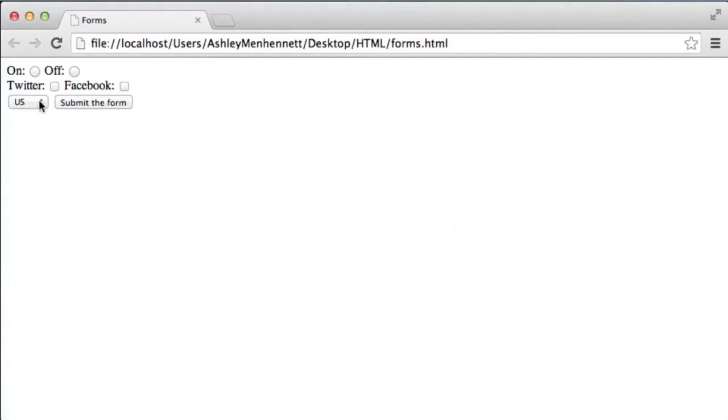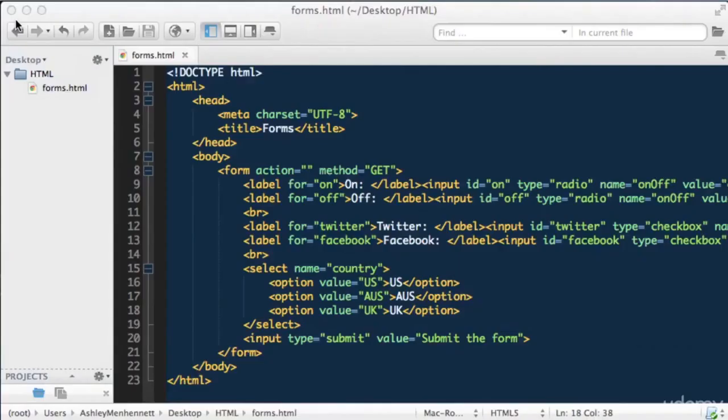As you can see, we have a little clickable drop-down list. We can click on it and we'll have a list drop down, and we can make selections. So this time let's select off and just select Facebook, and we'll set this to Australia. Click submit the form. As you can see, we have our radio buttons value, our checkboxes value, and our select element's value is equal to the option's value that I had selected. So these are each options and they each have their values. That's essentially how the select element works in HTML.